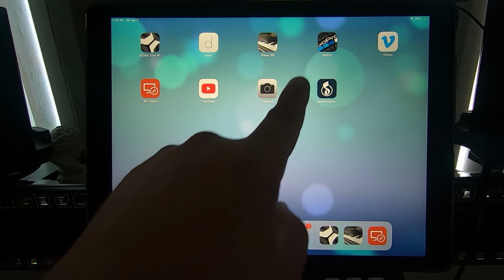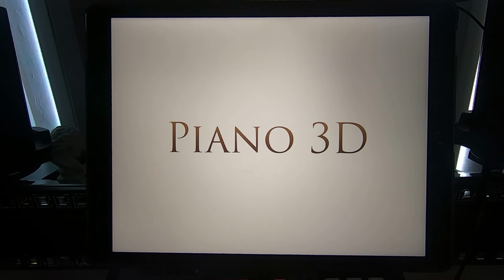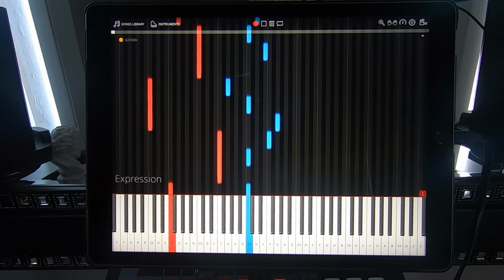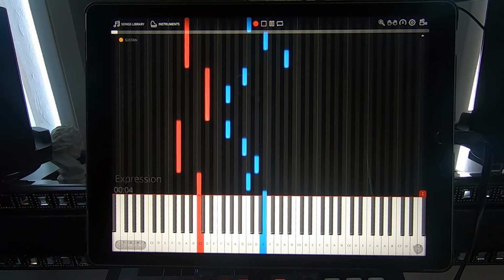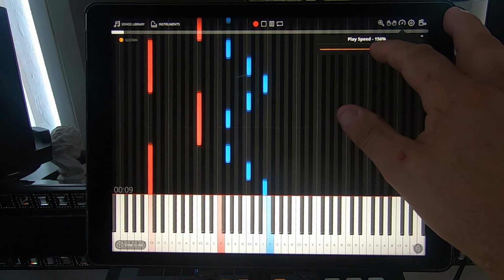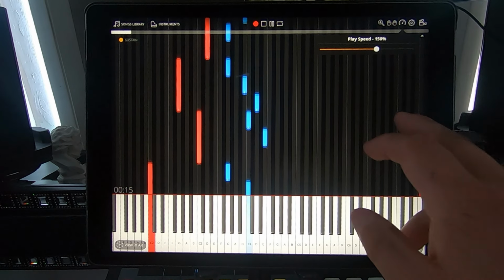Now this is a really great app right here. It's called Piano 3D. For all those people out there that are looking for a nice app to learn how to play certain songs, this is awesome. This is beyond fantastic. Now it's playing this song a little slow, so I could bring it up to its normal speed, which is about 151-ish. That's good.